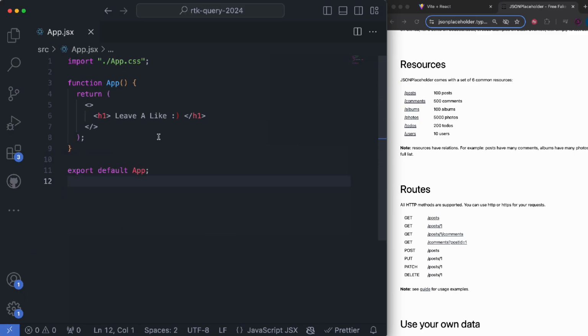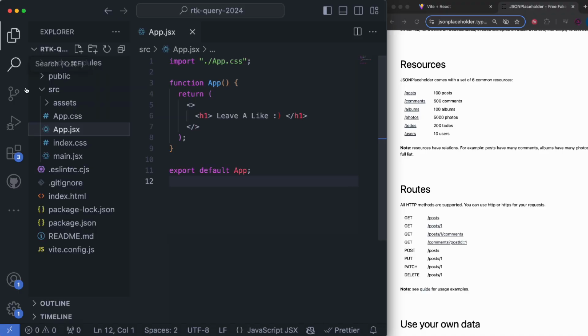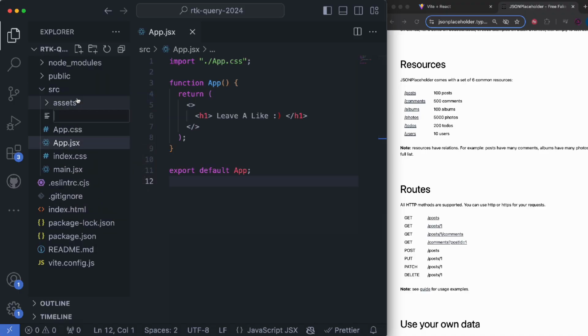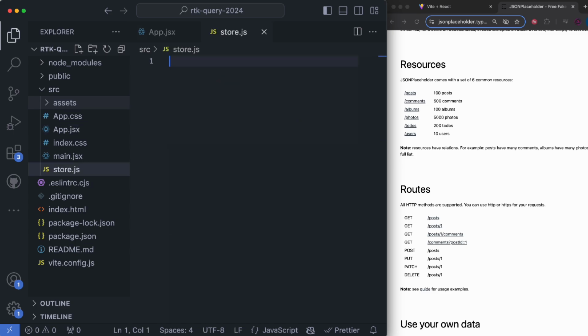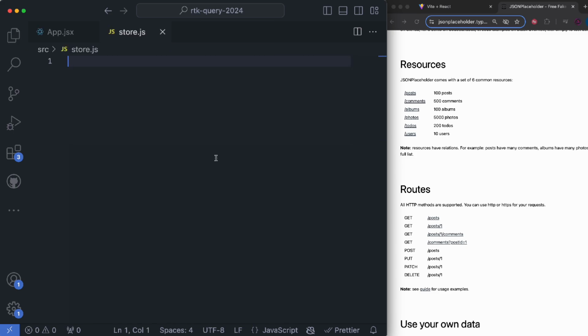The first thing I need to do is create a file in our application that is going to contain the store that we're going to be using for our project. So I'm going to create a store.js file over here. Now here is where we're going to configure our Redux store and be able to apply the different reducers that we're going to have in our application.